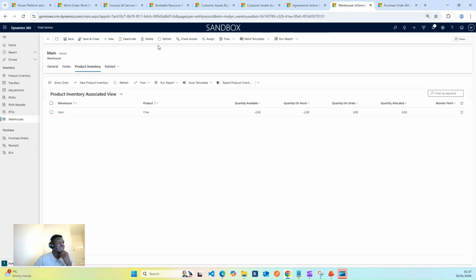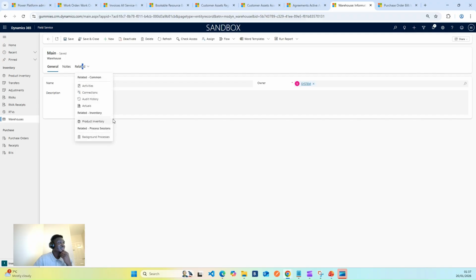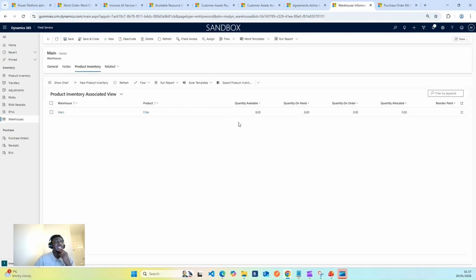So if we go to our warehouse, I'll do a refresh and go to our product inventory, you can see what has happened, right? Remember we had -2 quantity, meaning we had a deficit of 2 products in the warehouse. So the moment we order 10 products, it has now cancelled out those 2, showing that we have 8 quantity available. We have 8 quantity on hand. There is currently no order quantity being ordered. There's currently no quantity allocated to any work order or to any job. And this is basically the process. This is how you maintain your warehouse, of all the products that you purchase.